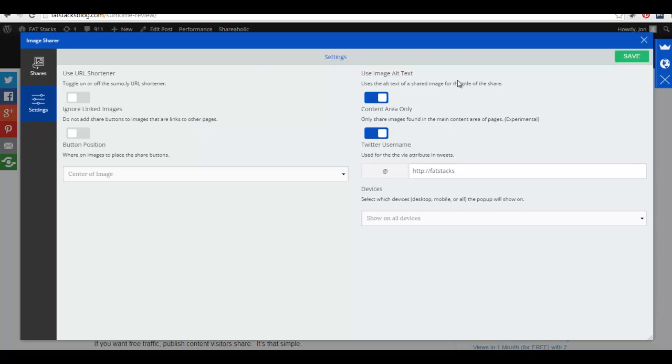Now this is an interesting one. I like this because I actually do put in alt text for every image that I put out on my sites. So if somebody's going to share it to Pinterest or Facebook, you can choose whether that alt text will be the default text that will be shared. So I turn that on, and I definitely recommend that for every image that you put up, take a little time and put in some text for that, and then that'll be what's shared.